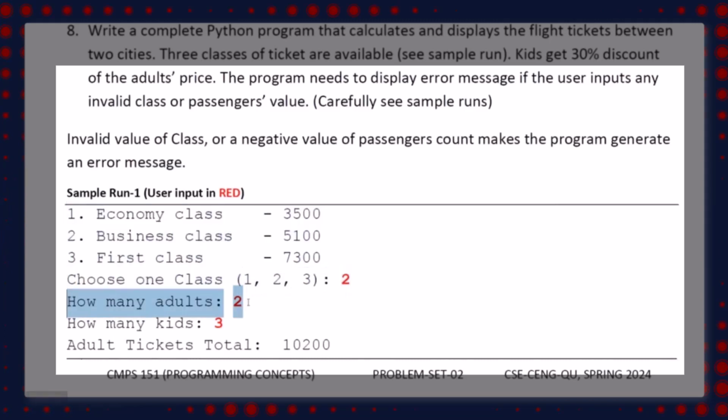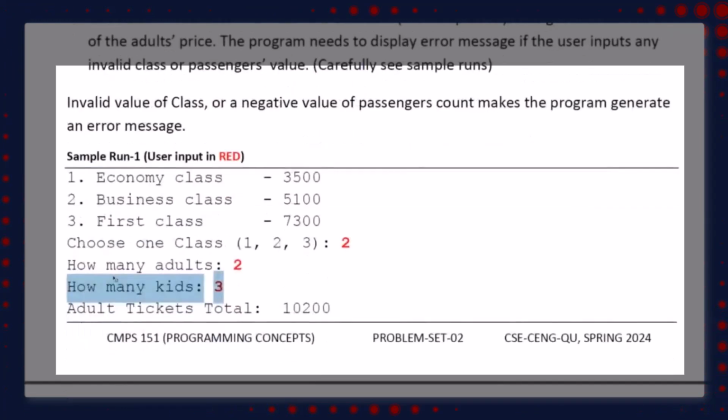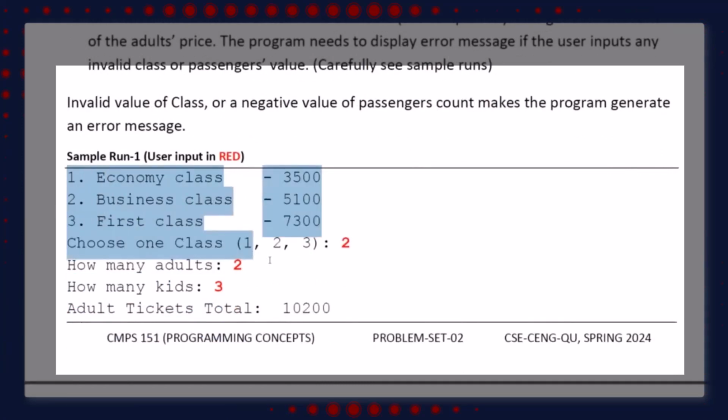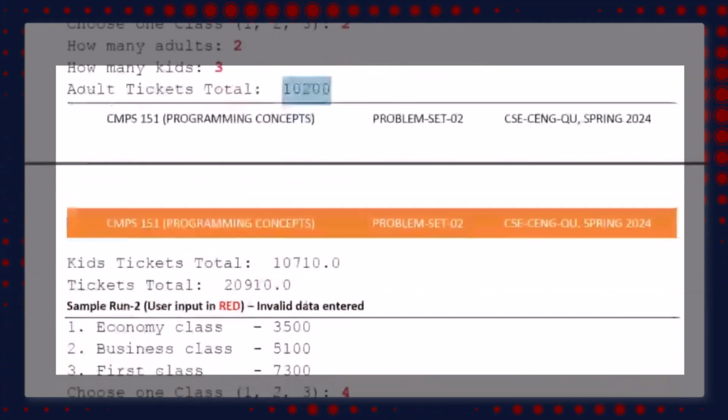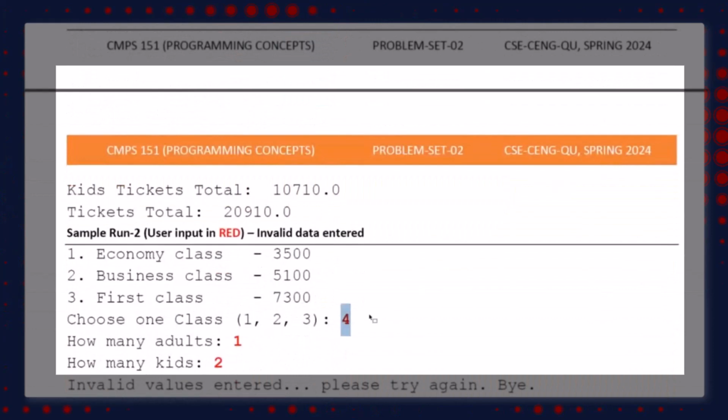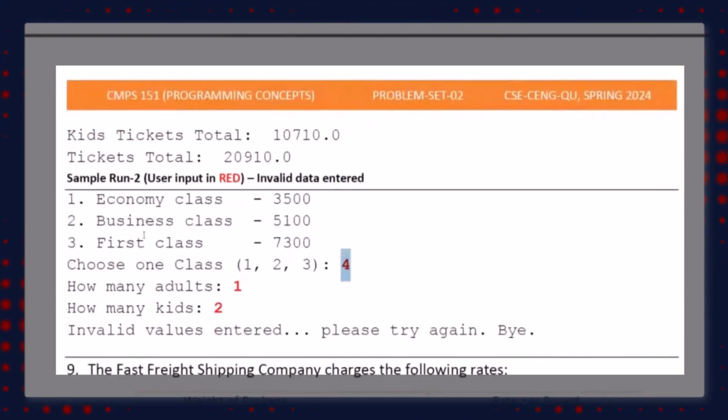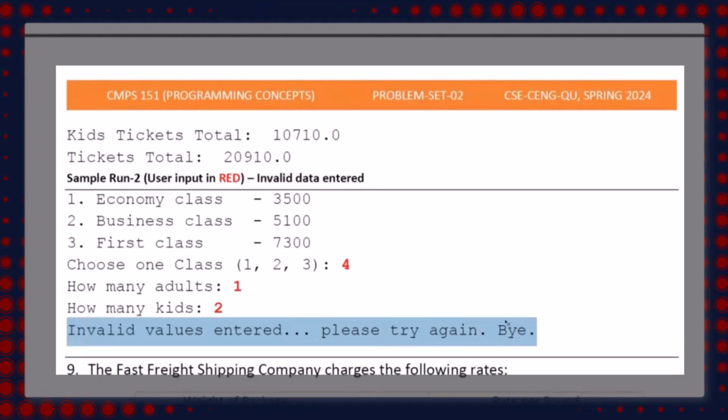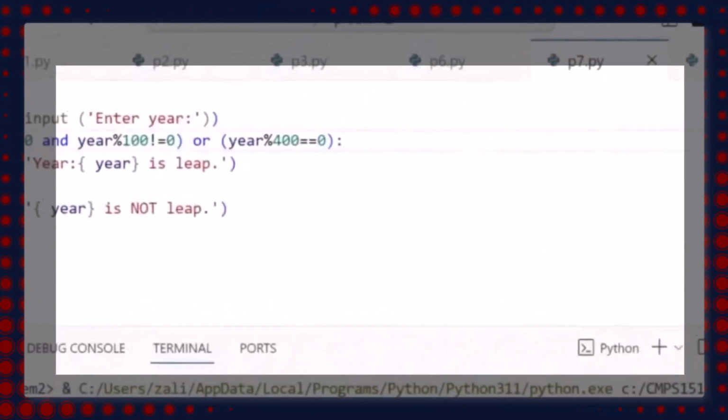Then you enter the what? How many adults. And if you look at this, the input will be class. Which class you want? How many adults and how many kids? Then we calculate the total. In this example, the user here enters 4. Do we have a class 4? So right away we would say what? Okay. Let's do this now.